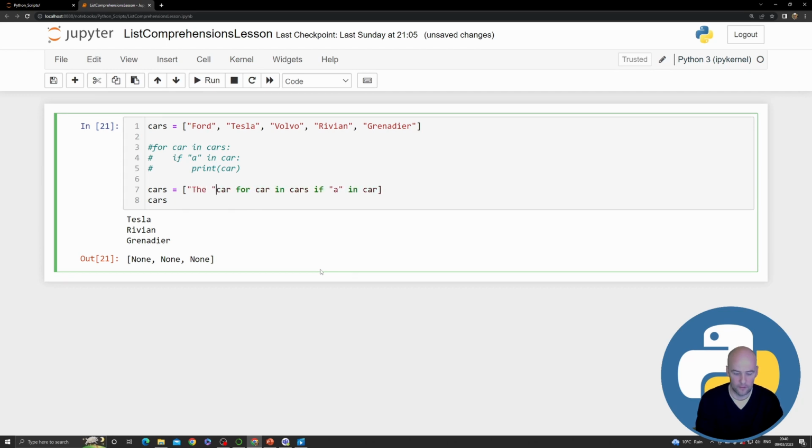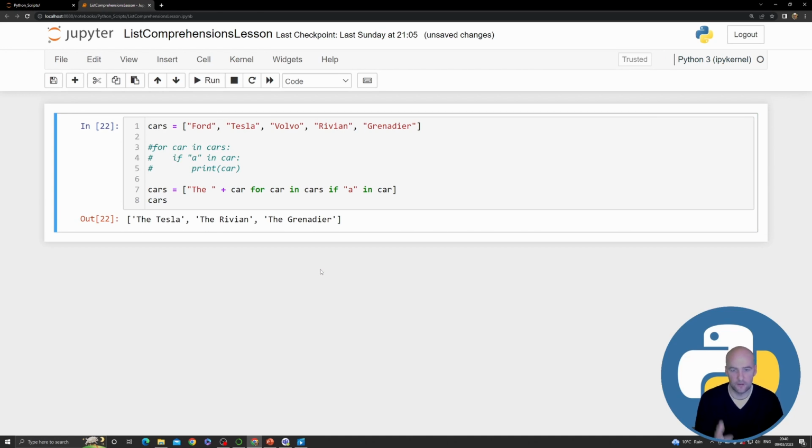So let's do what we did before. The car for car in cars, if A in car. The Tesla, the Rivian, the Grenadier. So that's how that works. Quite straightforward. Looking back on it, you've got for car in cars, and then the if statement comes after it. So pretty straightforward at this stage, but just that little bit more detail.